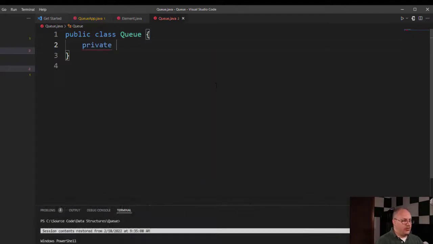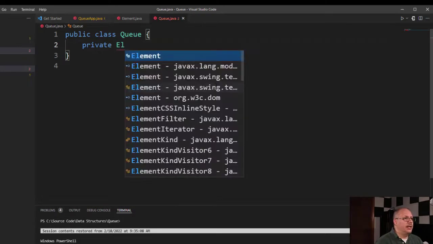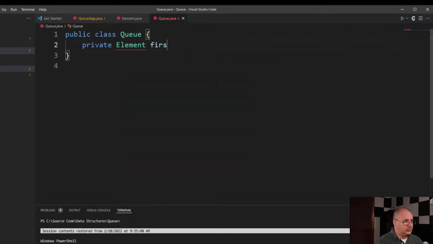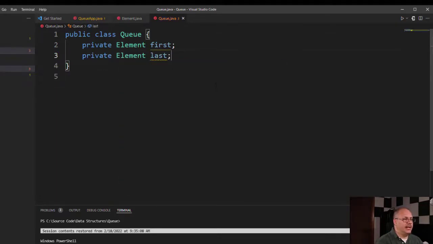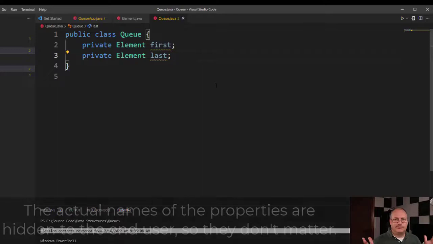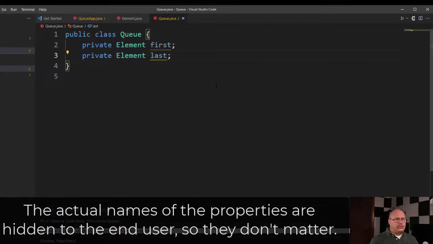So I'm going to create a private element, I'm going to specify first and private element last. You could call these top and end, front and back. The actual names really don't matter. I like to use first and last just because it makes good sense.